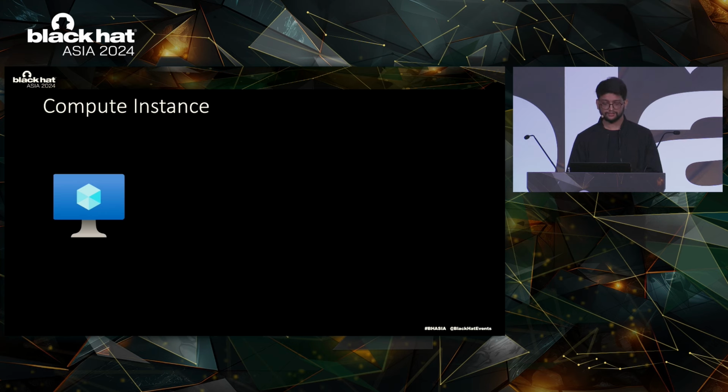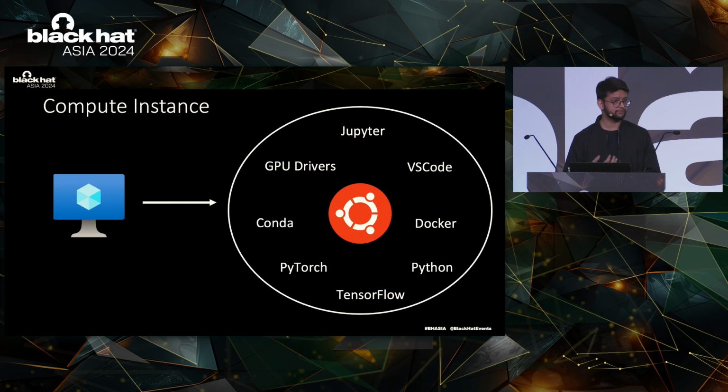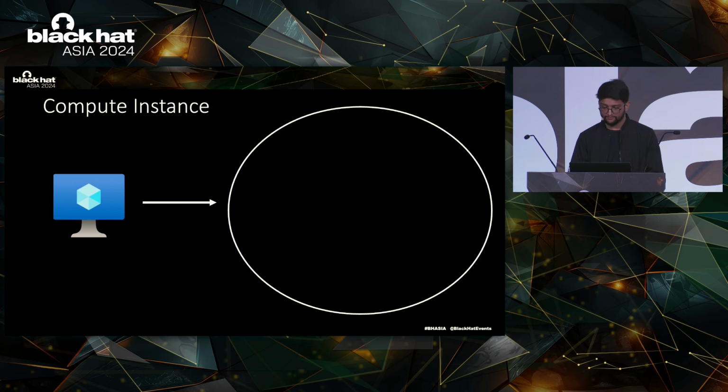Compute instances are managed Ubuntu virtual machines. By managed, we mean that the security of the host OS and everything is managed by Microsoft themselves. The OS image contains various tools used by developers such as Jupyter Notebooks, VS Code, Conda, Docker, Python, and all of these other things. Unlike Azure Functions, we have complete root access to this virtual machine, the compute instance.